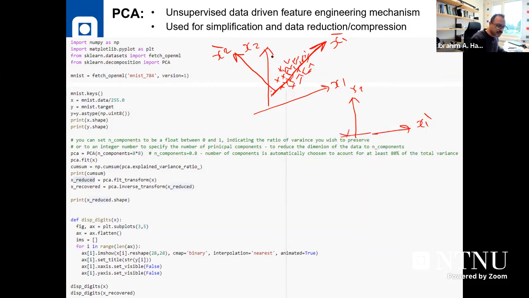This one will be in the middle here, so the data will be centered and more organized. This x1 dash will be more powerful, and the x2 dash, which is perpendicular to x1 dash, will also be more powerful than the original x2. So now I transformed the data from the original coordinate system into a new coordinate system where the data are more distributed.